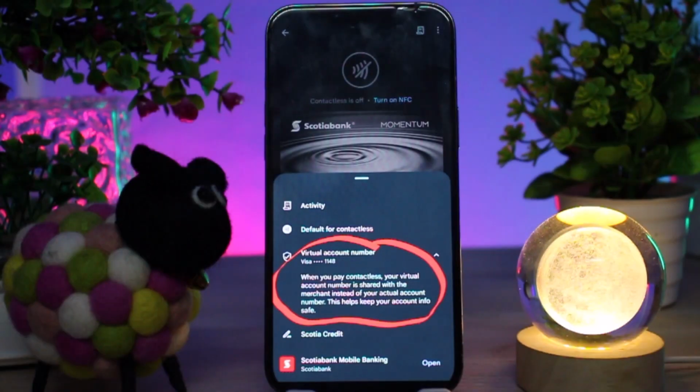If you need the full card number, you must check the physical card, use your bank mobile app, or contact your bank customer support. And that's it.